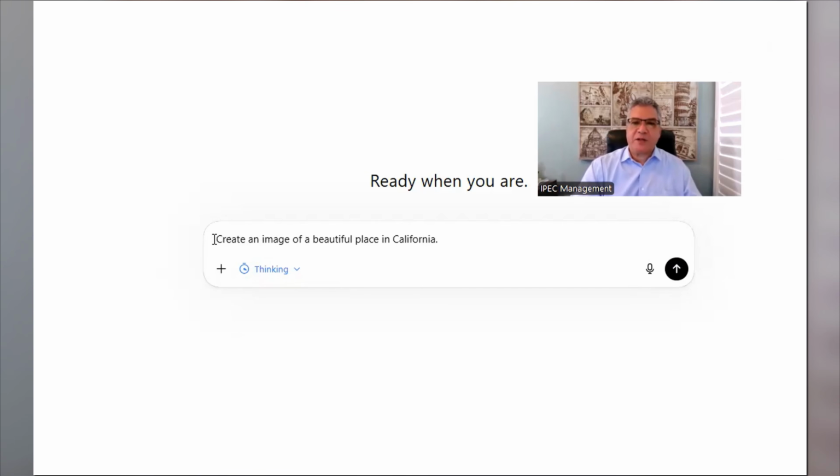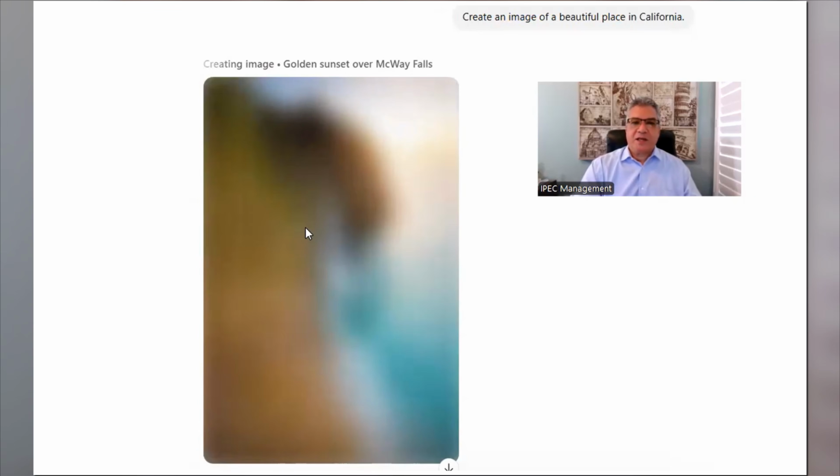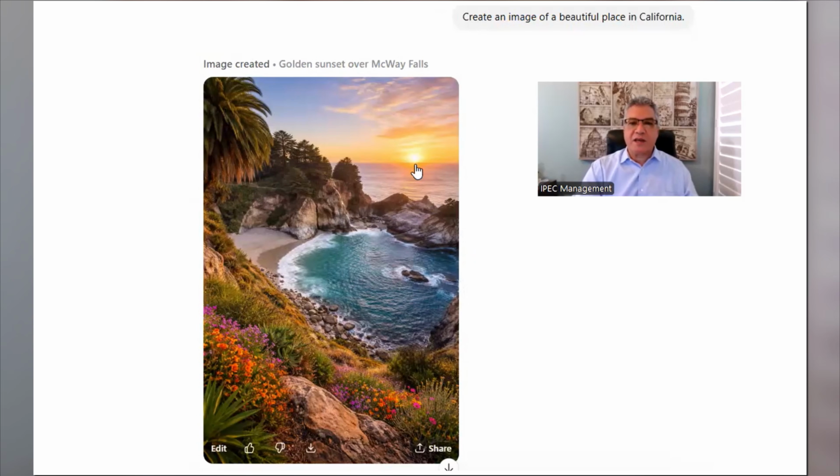For the first example, I'm going to use a very short prompt: create an image of a beautiful place in California, and let's see how it works. You can see here on the screen, this is the noise. Look, it's 100% noise. Then less noise. And you can see the model start creating the image based on whatever prompt you give the AI.